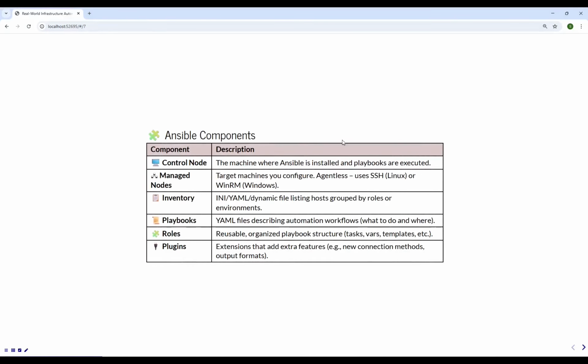So just as a summary, Ansible has control nodes, managed nodes, and then it has inventory, which is a collection of files in which managed nodes are grouped together. Then it has playbooks where actually tasks are defined. Tasks can be bundled into roles. And then it can also have plugins, which are extensions to Ansible. Like if somebody is writing a new connection method, it becomes a plugin.